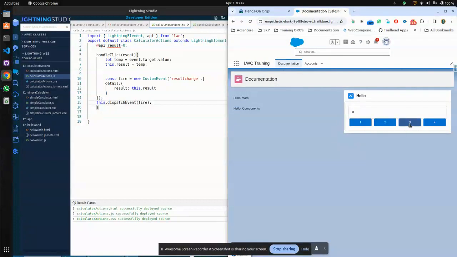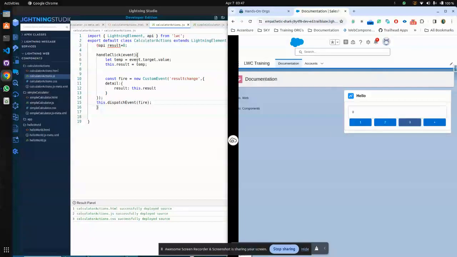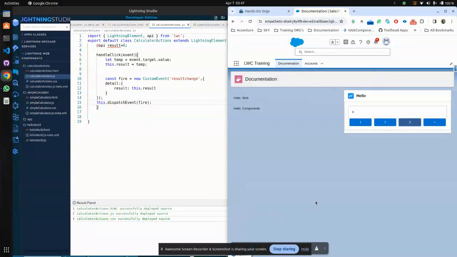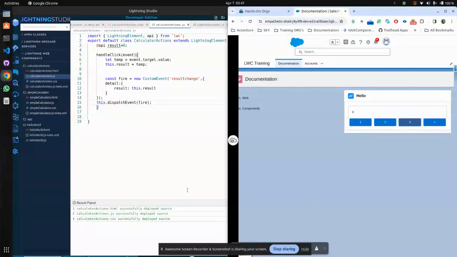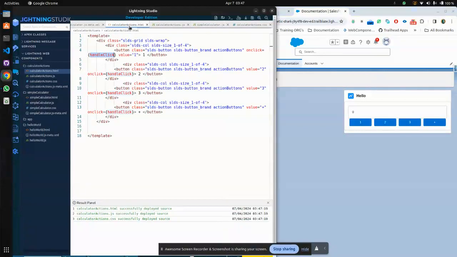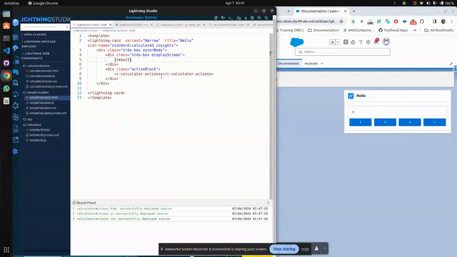Okay, still it is not working. We have created an event handler also, we are firing it also. So what might be the missing case? It is kind of like we are throwing a ball but there is no one to catch, right? So we are dispatching the event, but it has to be handled also, and the handling part will be coming in our parent, which is simple calculator.html. So now we are going back to our simple calculator.html, and here we will utilize the value.